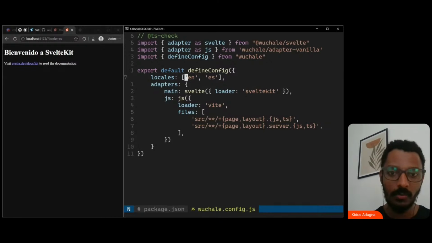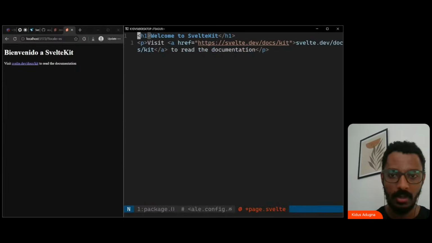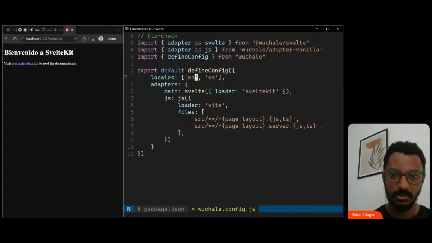The first one will be treated as the source language. By source language, I mean the language you write your Svelte files or any user visible message in, the original message in your source file. So for example, in our page file, we have welcome to SvelteKit, which is English. So the source language should be English, right? And the next locales will be the target languages that you want to translate to, right?